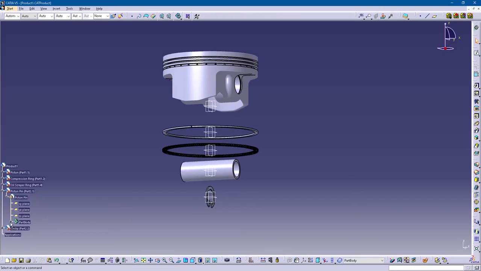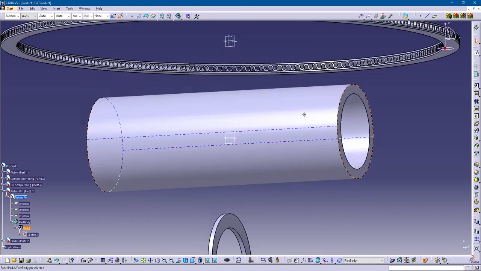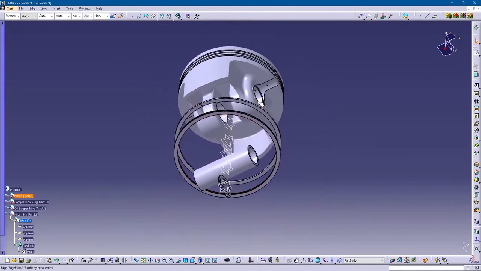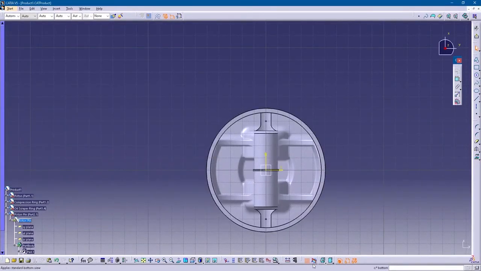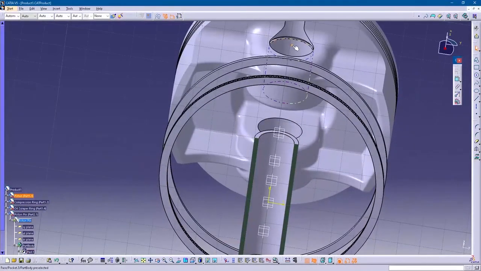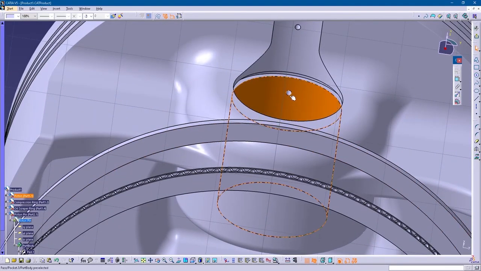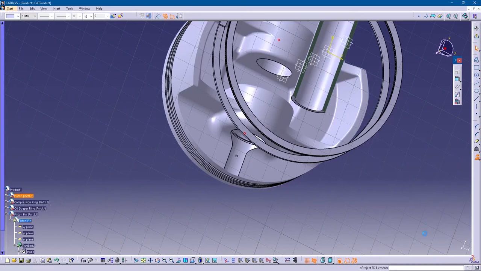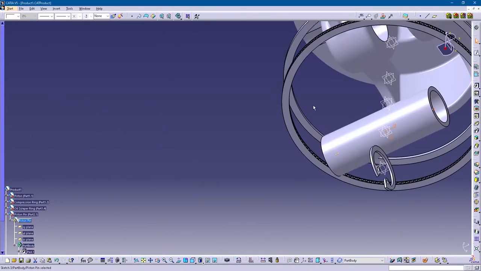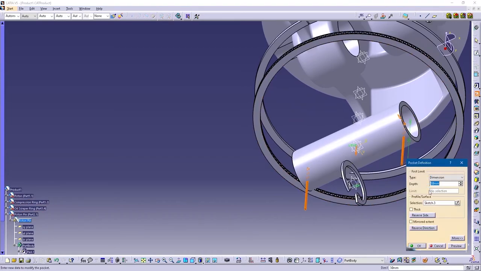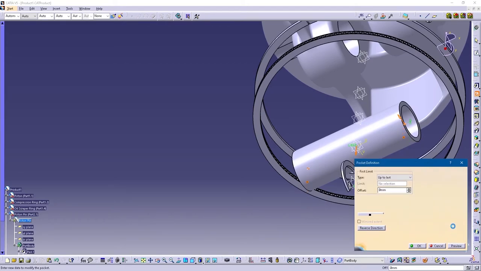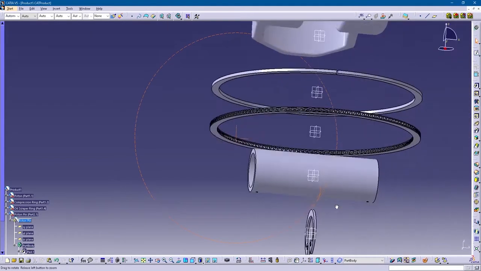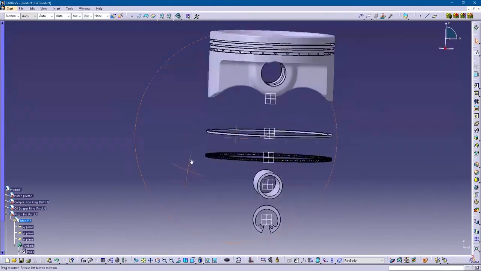Double click on the piston pin to activate it. Select XY plane and click on sketch. Select both these circles and click on Project 3D Element Tool. Exit the sketch and click on Pocket Tool. Select up to last for both first and second limit. Hit enter. All our parts for the piston are now complete and the next step is to assemble them.